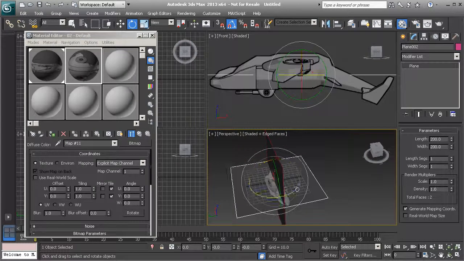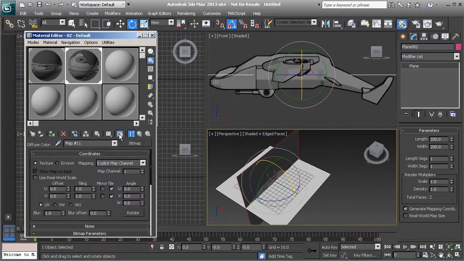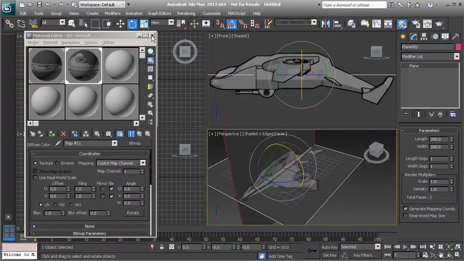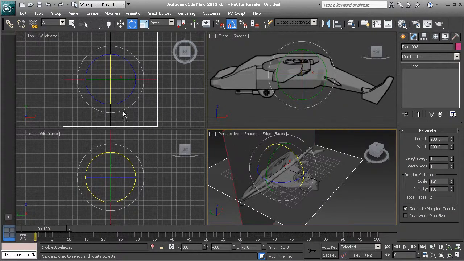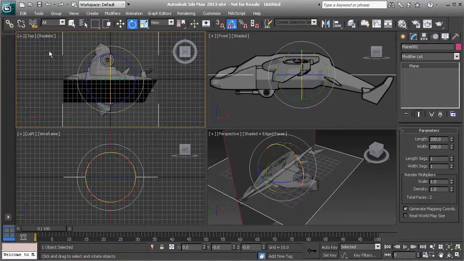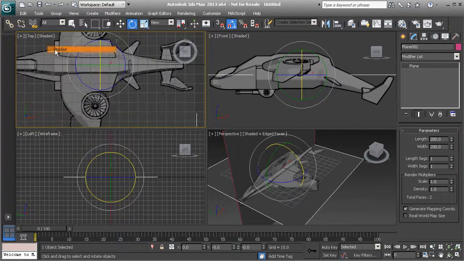Now that has copied over the material as well. So let's go ahead and apply our new material to that, and then show shaded in viewport, and there we go. Let's go ahead and close our materials, and in my top view I'm going to hit F3 to go to realistic. But remember, if we go to realistic, it's going to have these shadows on there. We don't want that, so I'm going to go to shaded view.